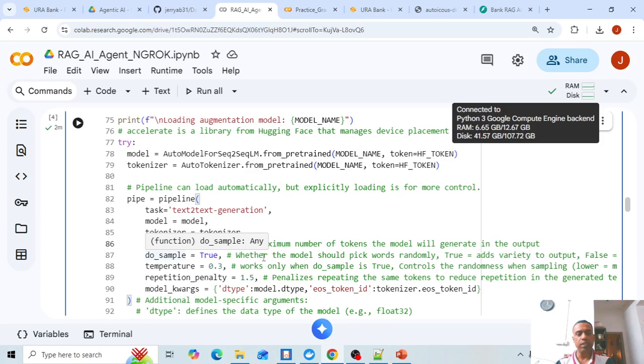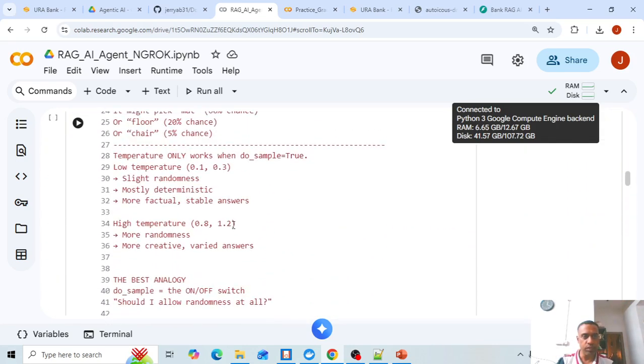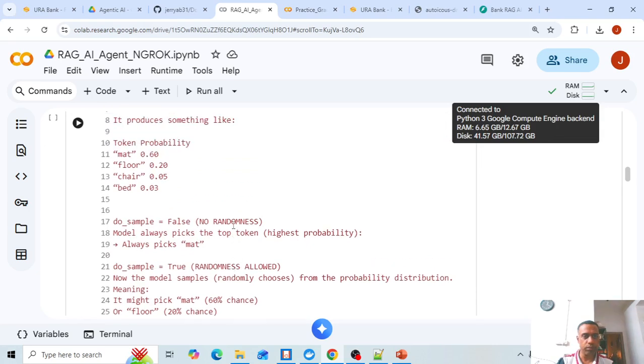do_sample equal to true basically tells whether you should be random in the next word pick, right? False means not random, very deterministic. Temperature works only if this is true. Temperature simply tells how random or how deterministic it is. I put some comments around that, so let me take you through this.